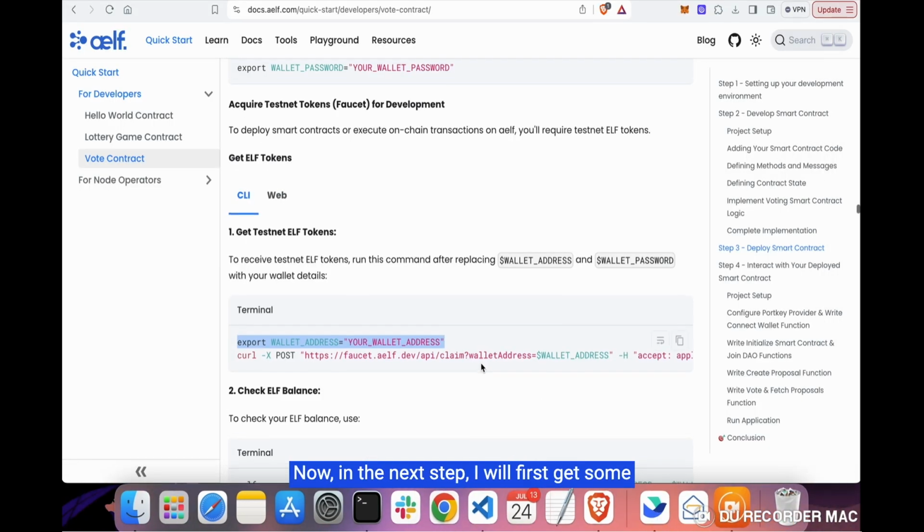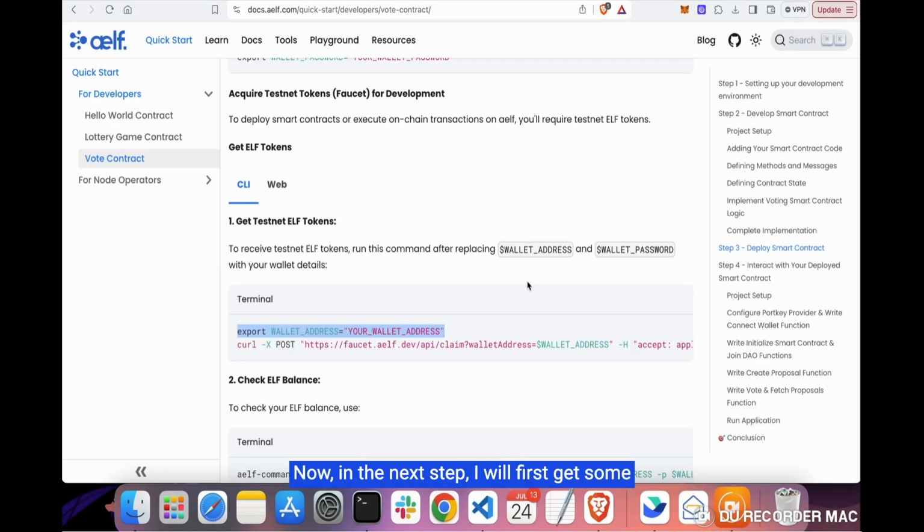Now in the next step, I will first get some tokens to deploy the smart contract. Whenever you need to interact with the blockchain and change the state of the blockchain, you need some tokens or some transaction fees to do a transaction. Every smart contract deployment or every smart contract function invocation where the state of a blockchain changes, you need to pay the transaction fees. So we will get some test tokens from the aelf faucet using the next command.